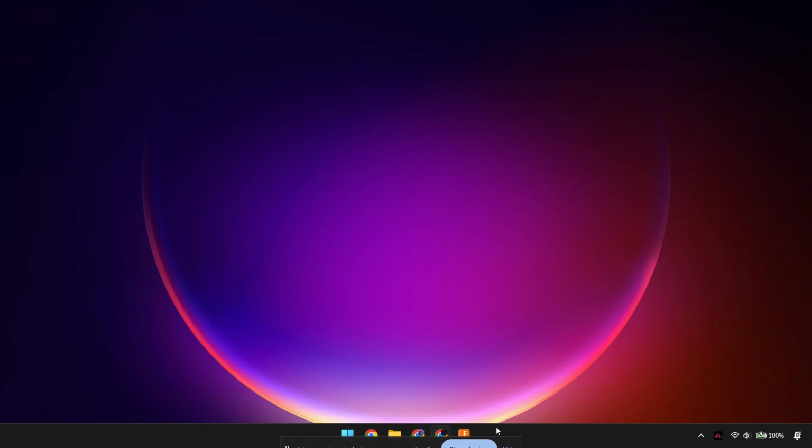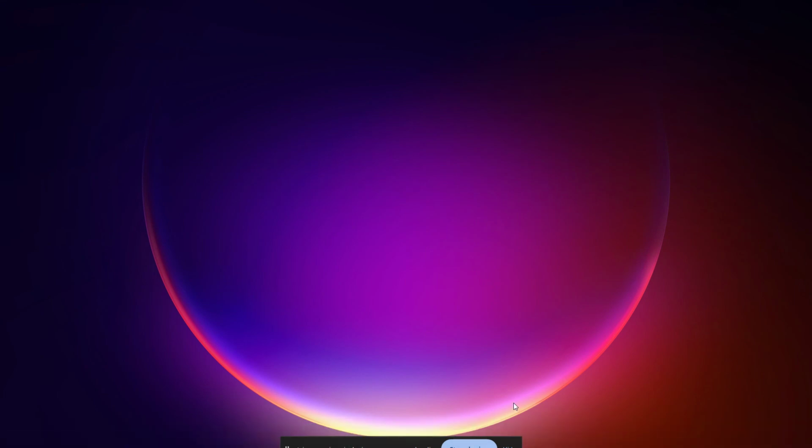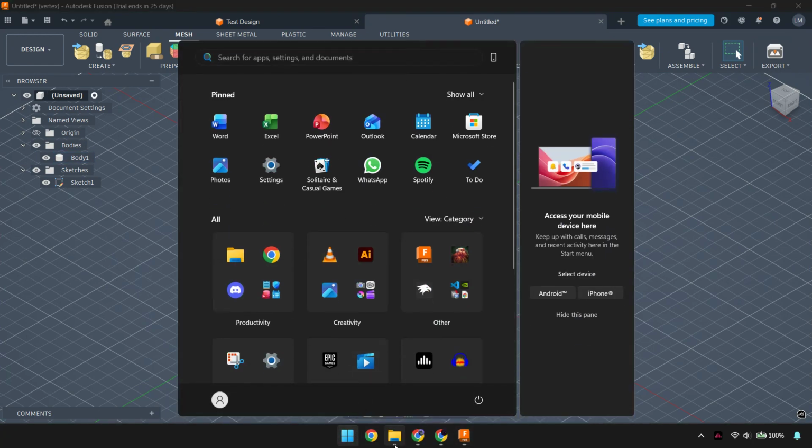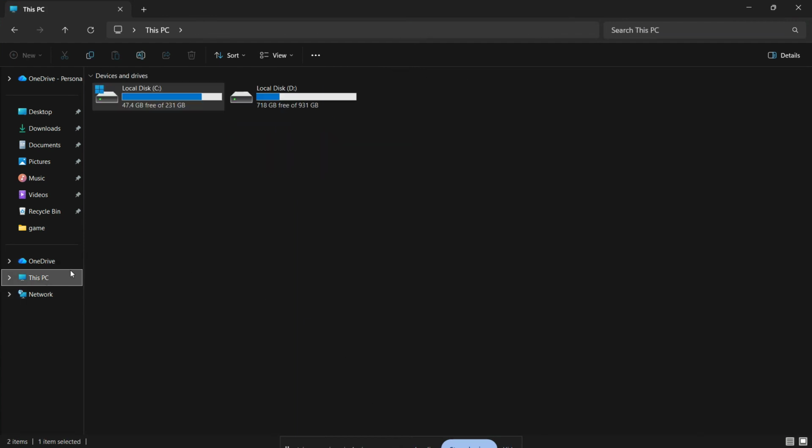Another thing you should check is your available disk space. Fusion needs free storage on your system drive in order to extract and store temporary design files. If your drive is nearly full, Fusion may fail when attempting to write to the cache folder. Open your system storage settings and confirm that you have a reasonable amount of free space available. If the drive is full, remove unused files or applications to free up space and then launch Fusion 360 again.